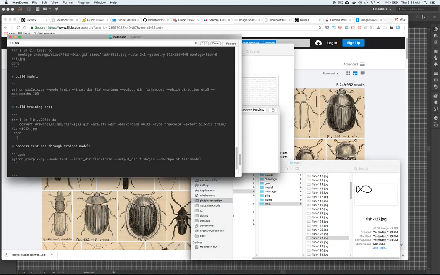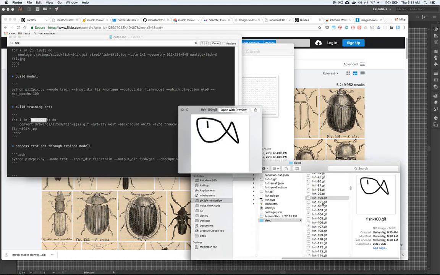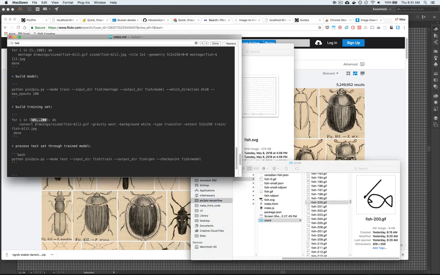And so the way that we do that is we run another loop. In my case, I'm just saying for i in 101 to 200. So we say convert them, fish 101, 102, etc. .gif. Our gravity is going to be coming from the west, so we want our image anchored on the left side and the white space to be on the right. Background white. Type true color.